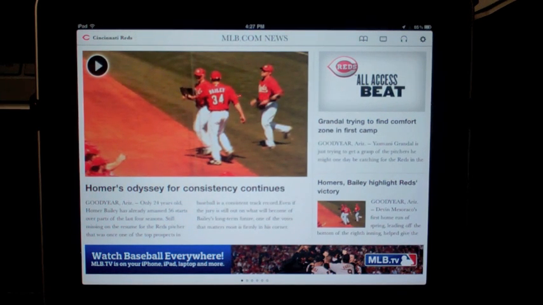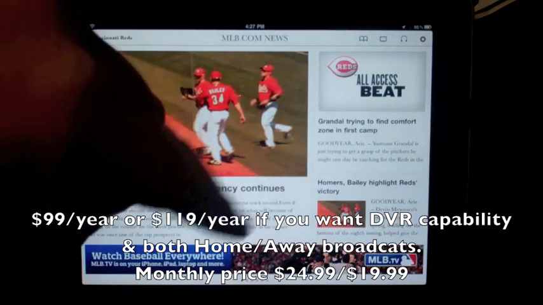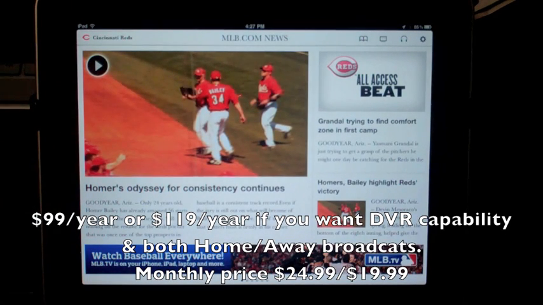I think it's $14.99 for the app, and then if you want the subscription, I want to say it's like $129 for the season to be able to view. I'm not sure of that. I'll put the information in the written review, and I'll also put that information down below the iPad here on the screen.